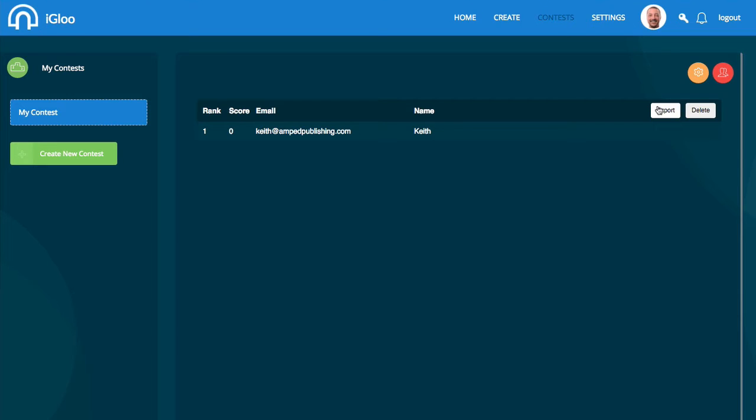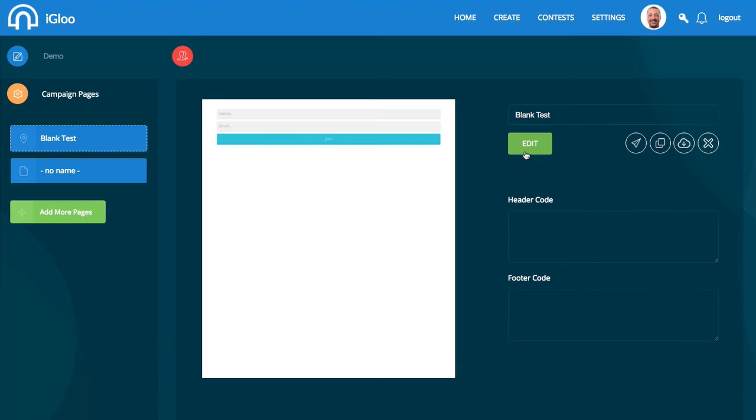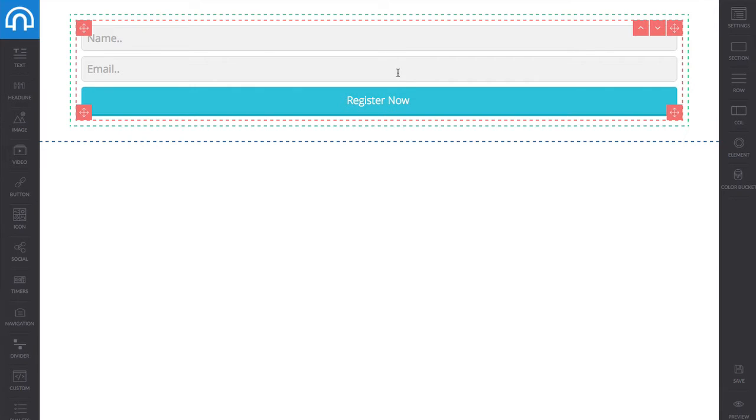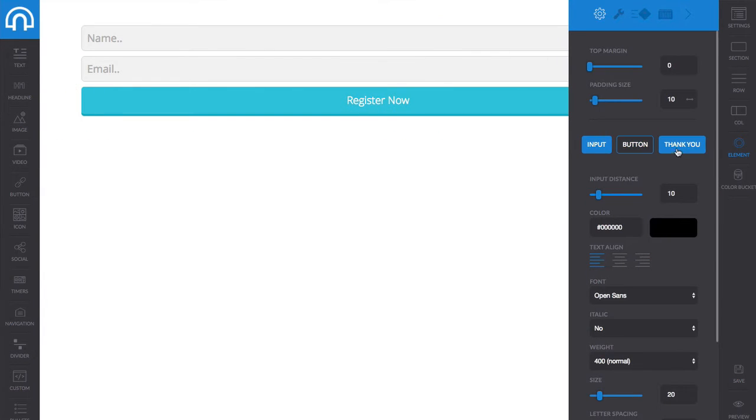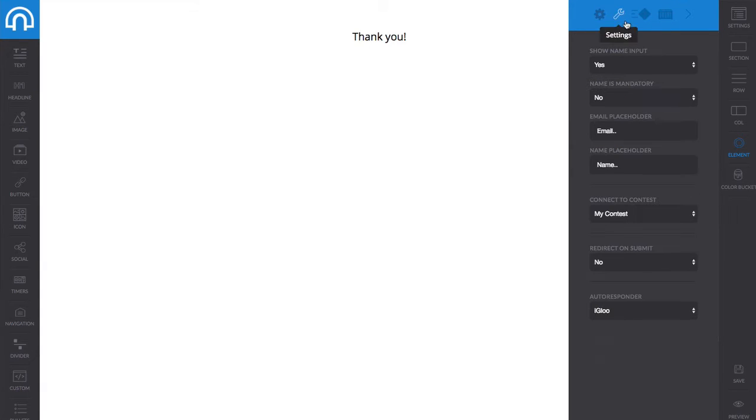Now you can also hook this to your autoresponder. So you can choose to either have, and as a matter of fact, I can show you that. Let's go back into my campaigns here and edit, and I'll show you where that hookup is. Okay, so let's go to settings. Now I have in here the input name, the redirect, my autoresponder.